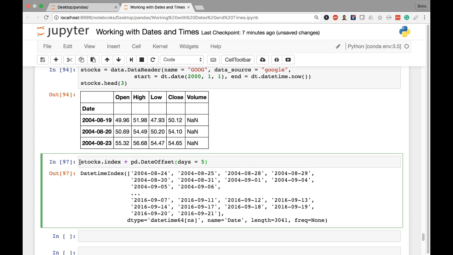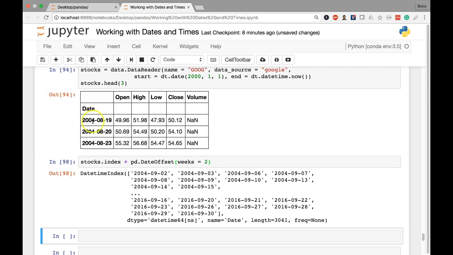So let's say I wanted to add weeks instead of days. I can do something like weeks. And let's say I want to add 2 weeks to every day, which is basically the same thing as adding 14 days. When I execute this, you'll see that we'll go from the 19th of August in our first row to the 2nd of September, which is exactly 2 weeks later, same day of the week.